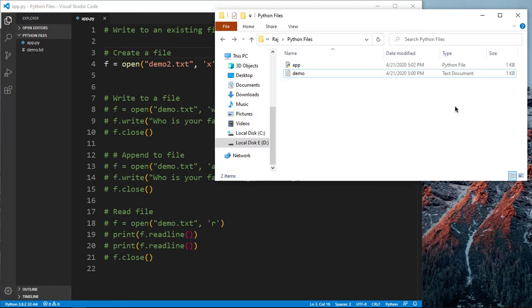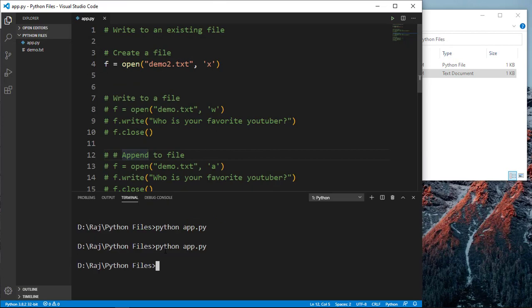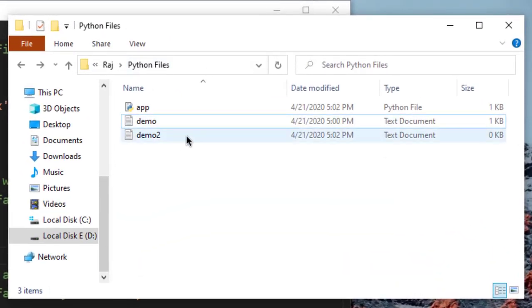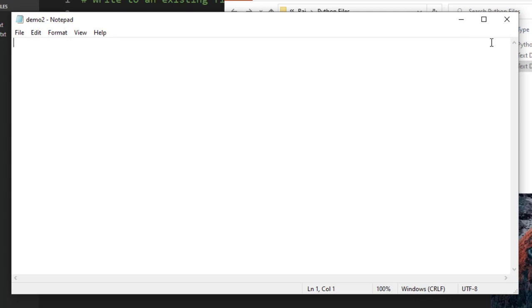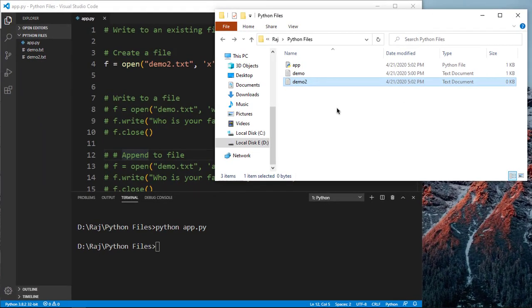Now if you save this and take a look, this one is called demo, so we're going to create a new file called demo2, which we don't have right now. I'll get my console, clear it up, and run the code. There we go, we have a new file called demo2, which has nothing inside, completely empty. We created our own file, which is pretty easy.